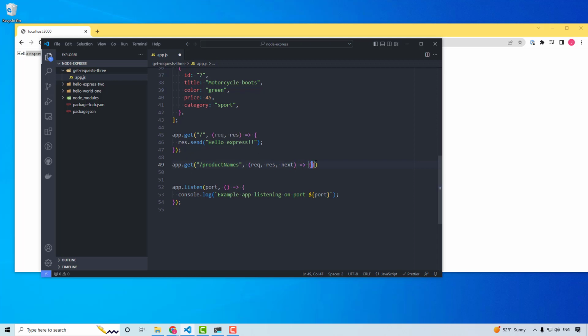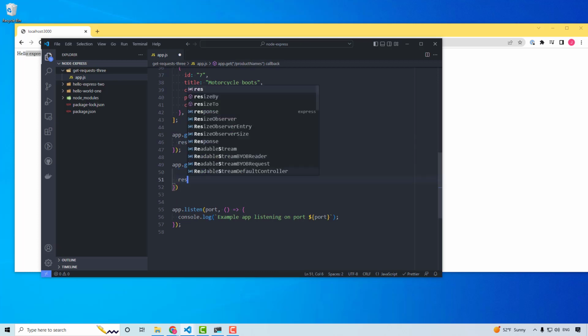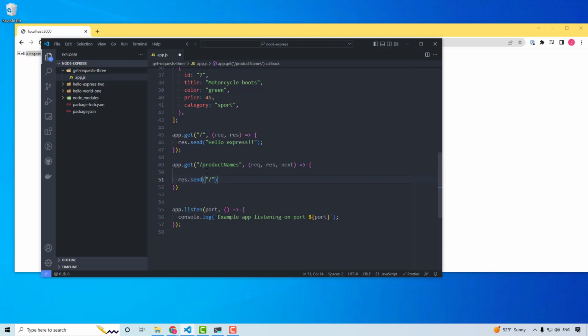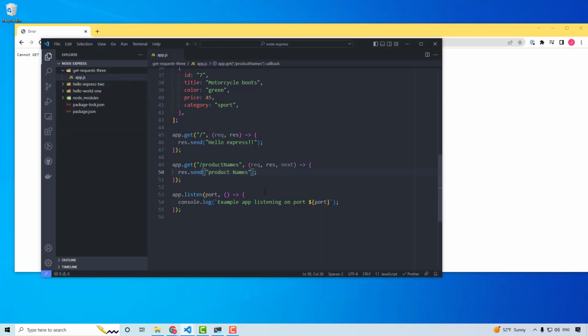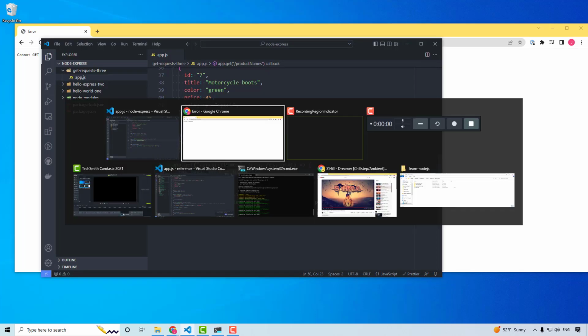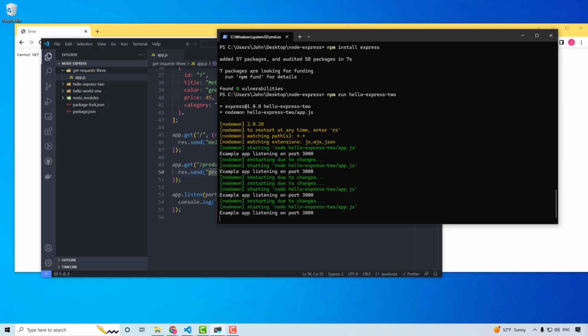Here in the body of this function, we can just res.send something. So let's just start with that. res.send product-names, and then if we visit the root endpoint, we'll get hello Express. But if we hit /product-names, we hit enter. Oops, what happened? Oh, it's because I need to restart the server.